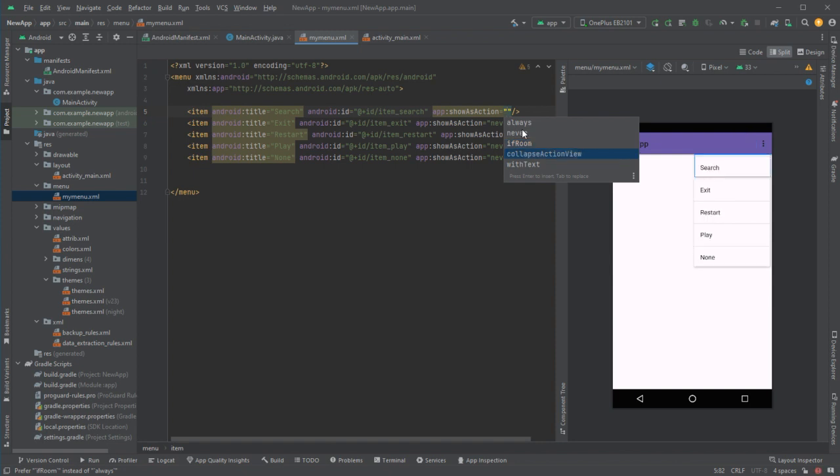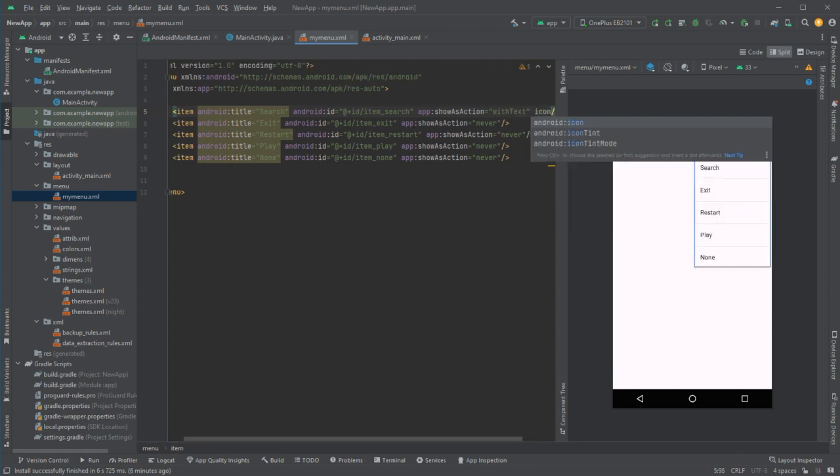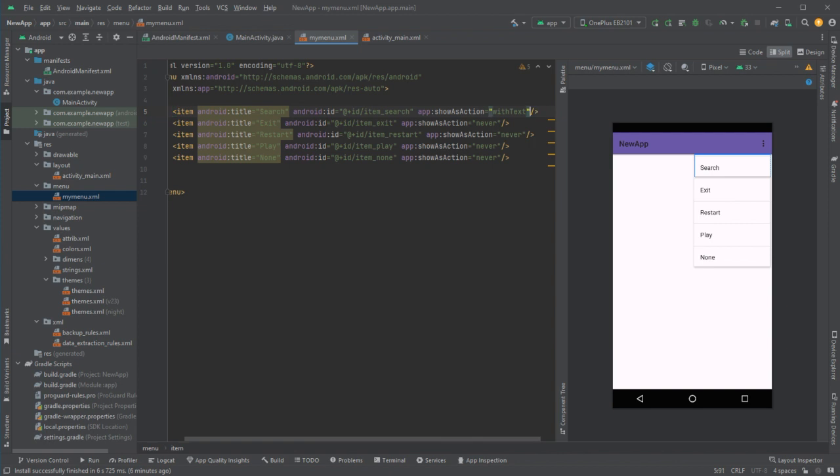Collapse action view is different. This I will teach you in some other videos. And with text: what is the meaning of with text? Sometimes you add an icon to this item. There is an icon option for this, and whenever you have an icon there, icon plus text is normally shown in the overflow menu, but in the action bar only the icon is shown, text is never shown. So if you type with text, then it will show you the text too. This is how the show as action attribute is used.